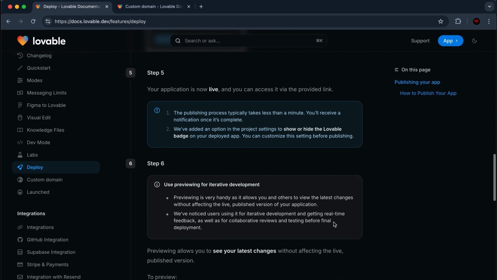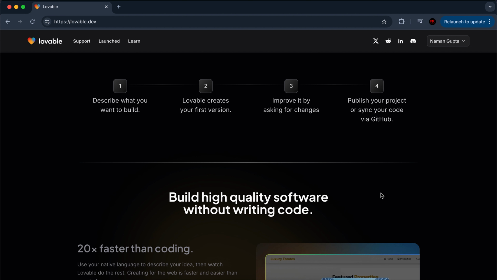anybody else. So previewing is very handy, as it allows you and others to view the latest changes without affecting the live published version of your application. So if you want to make changes to your app without showing it to the world, that's where previewing helps you out. So previewing allows you to see your latest changes without affecting the live published version.